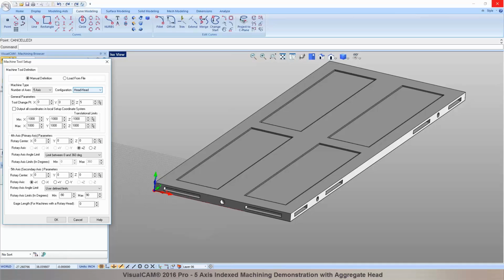What are the other configurations? We have table-head and table-table. A table would be like a trunnion style 5-axis machine where your 2 rotational axes are on the table, which means the part rotates. Or it could be a combination of a rotary table and a rotary head. For this particular application, the part remains on the bed of the machine, and the tool, or the aggregate in your case, is what's going to be rotating or tilting.